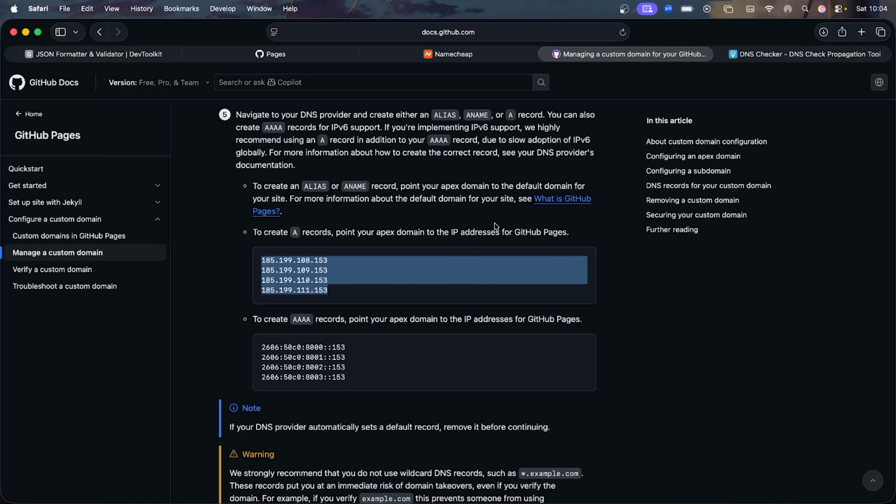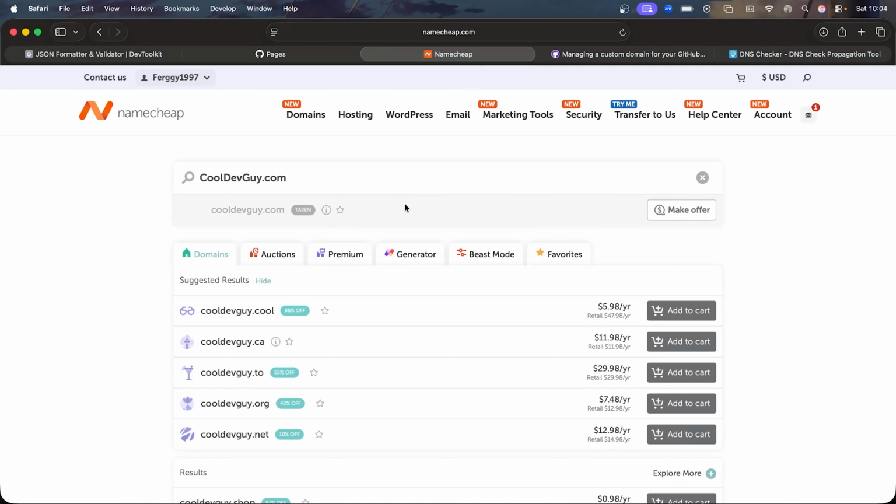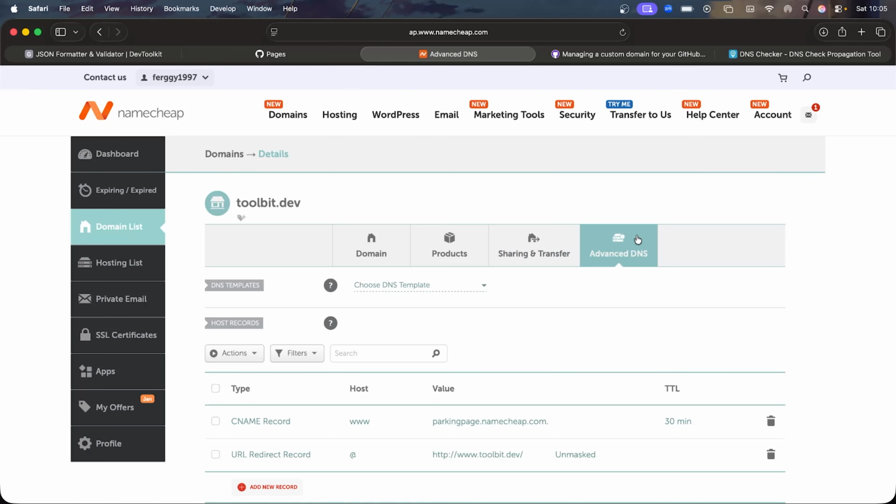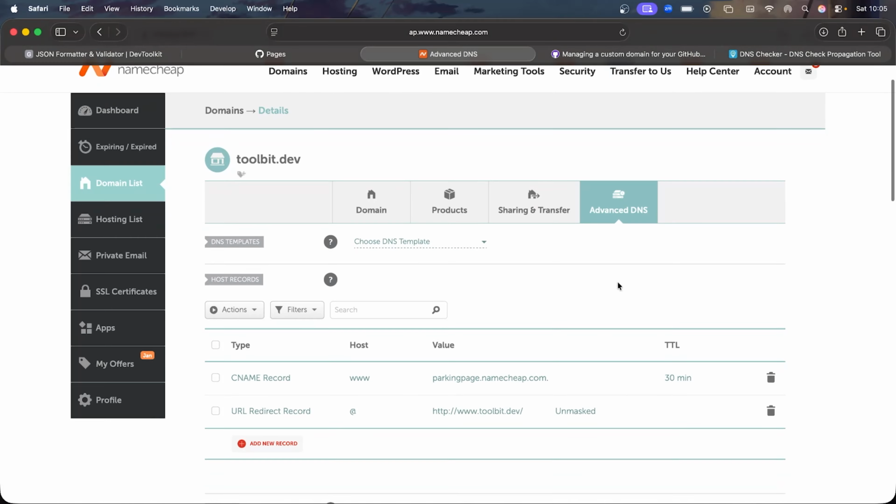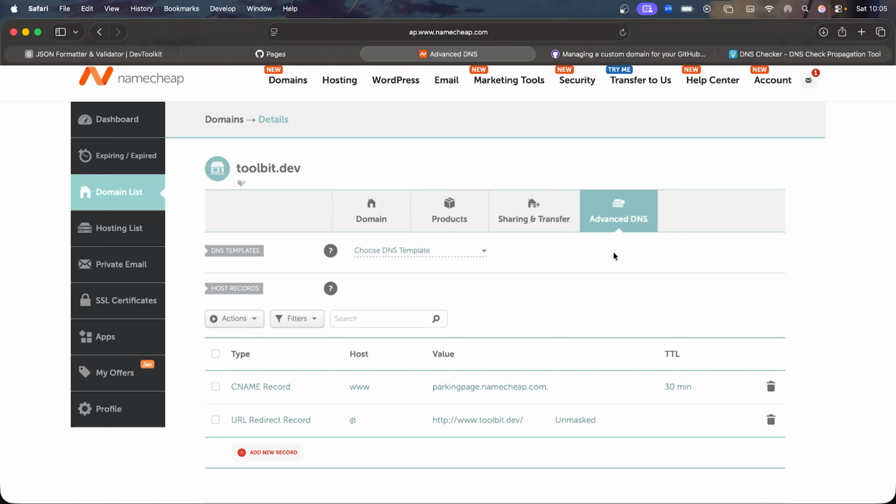We now need to go to our domain provider. Like I said, I used Namecheap, but there's tons of these, even Cloudflare or GoDaddy. The interface might look different, but the process is the same. Under your domain, you'll need to access the advanced DNS. On some websites, this may be called configure DNS. This is where all of our DNS records live. You'll see some records already there by default, but we're going to actually add some new ones.